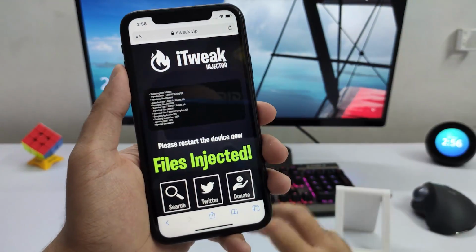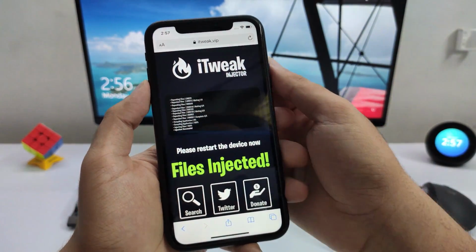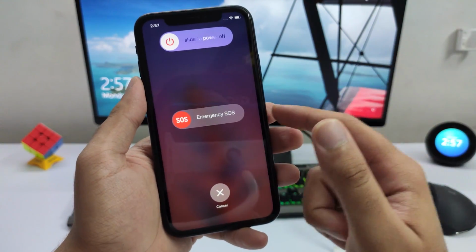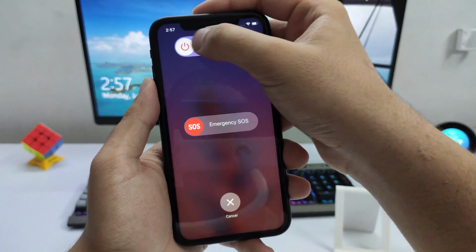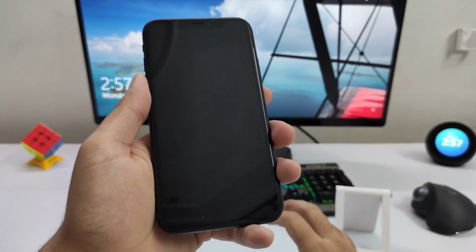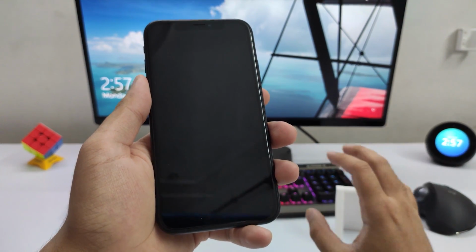So once it says that, files have been added on the device, and all we have to do now is simply go ahead and restart our devices. Now it's going to be same for both iOS and Android. Just go ahead and restart the device, slide to power off, and wait for the device to turn off before we actually go ahead and turn it back on.